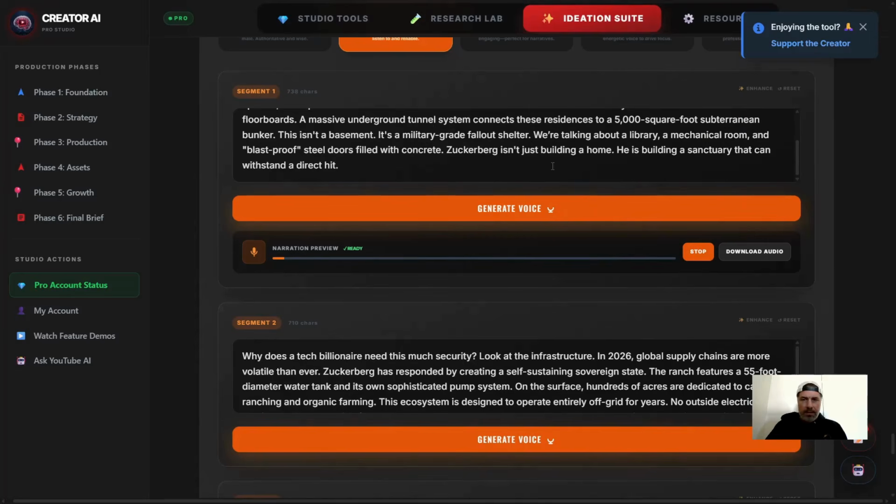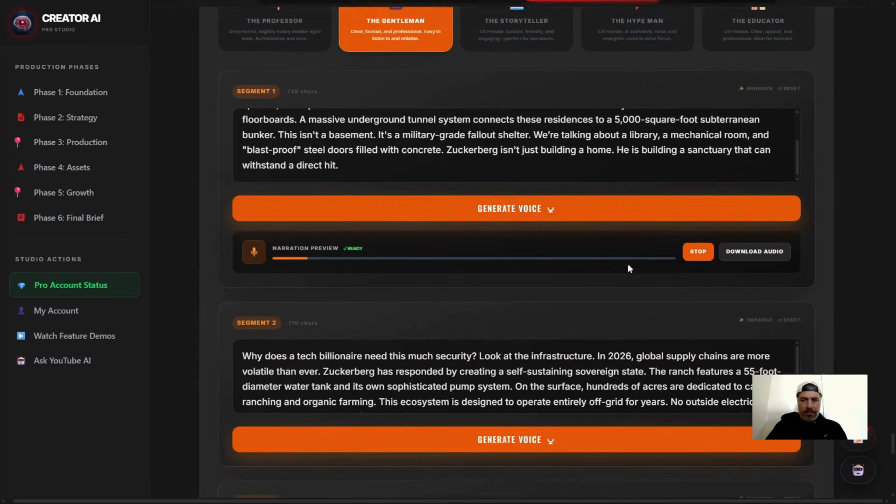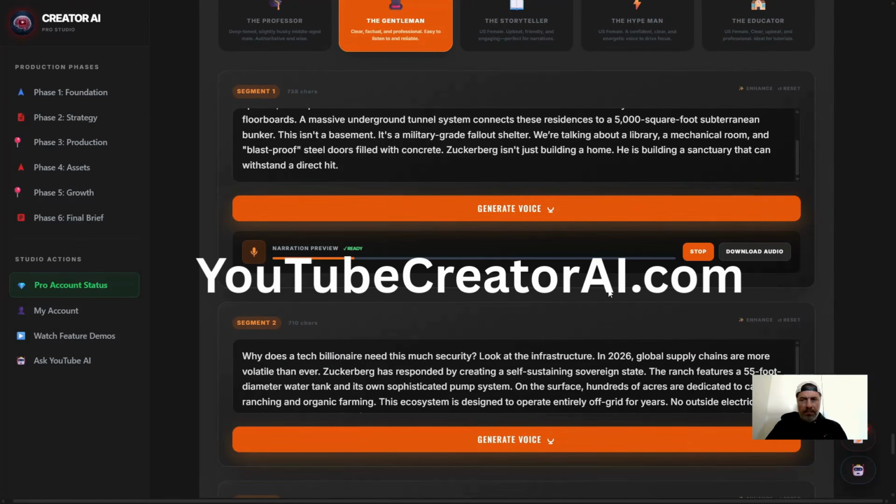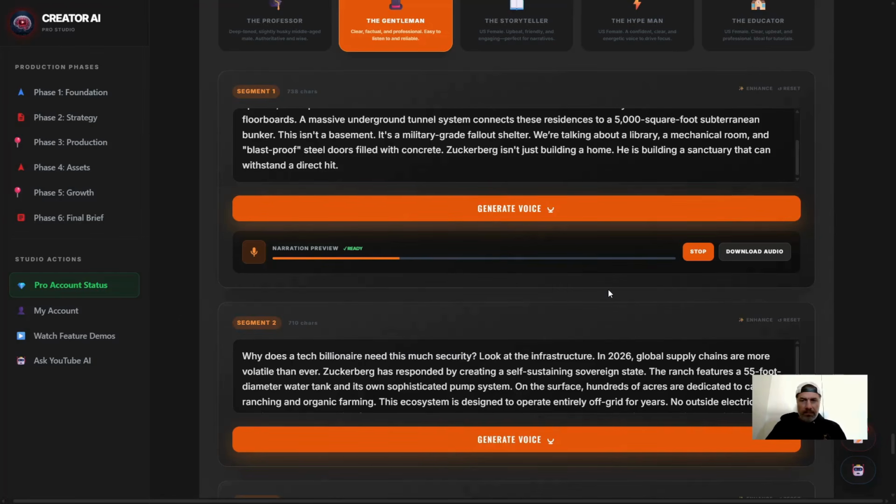For years, it was just a rumor behind a 6-foot stone wall. But today, the 1,400-acre Colau Ranch is complete. This isn't just a vacation home. It is a $270 million statement of survival. At the heart of the estate sit 2 central mansions. They span 57,000 square feet and house 30 bedrooms and 30 bathrooms. But the real story is what lies beneath the floorboards. A massive underground tunnel system connects these residences to a 5,000 square foot subterranean bunker. This isn't a basement, it's a military-grade fallout shelter. We're talking about a library, a mechanical room, and blast-proof steel doors.